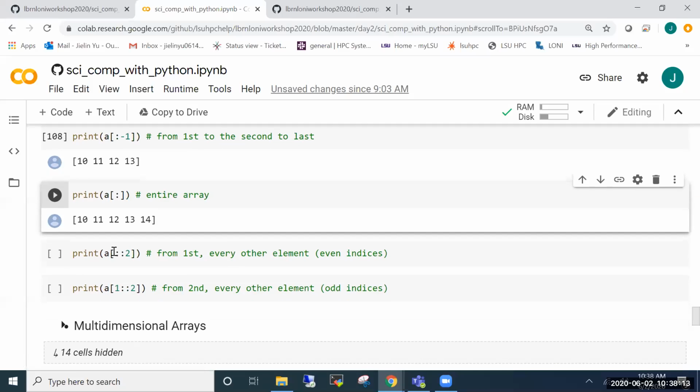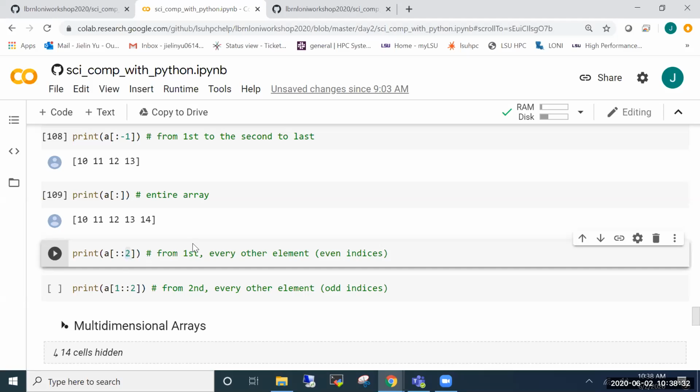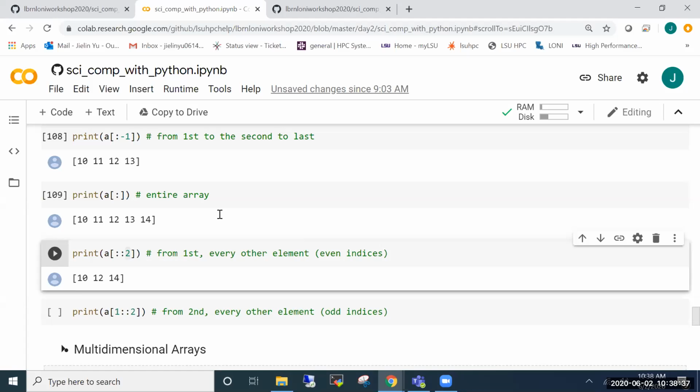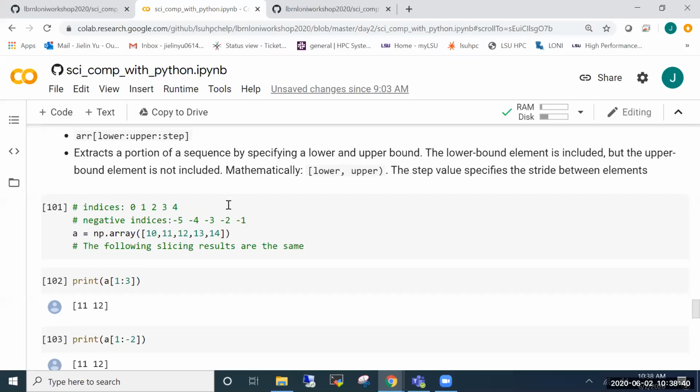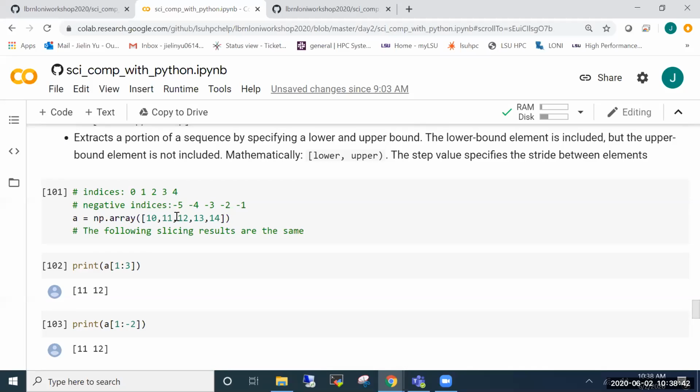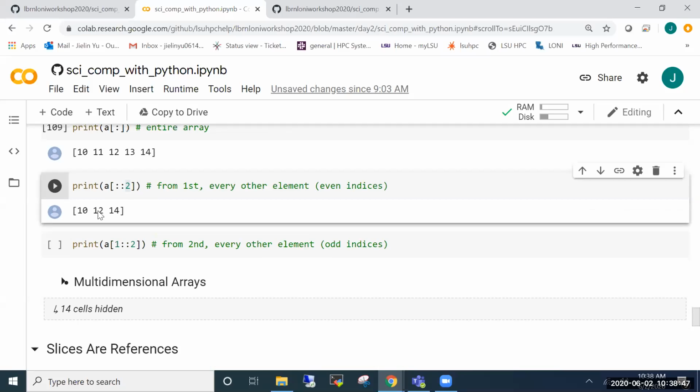And here you can see we have 3 numbers, right? We have two colons here. We don't specify the first number and second number, right? Which means we wanted to go all the way from the start to the end, but we specify the step here. Step 2 means you will print every other element, right? You can see we get 10, 12, 14. So at 10, I skip 1 and print 12, skip 1, we print 14. So it's 10, 12, 14, right?